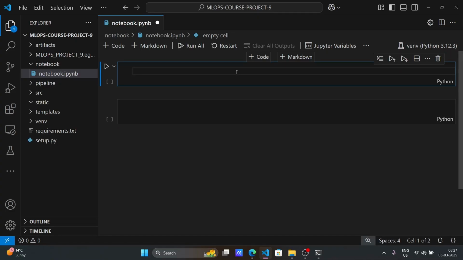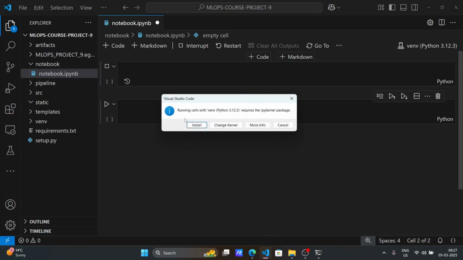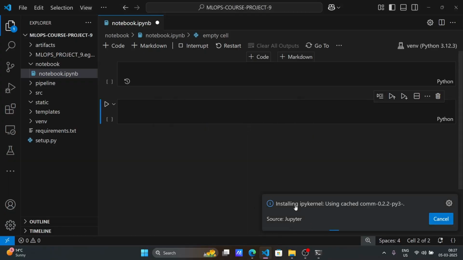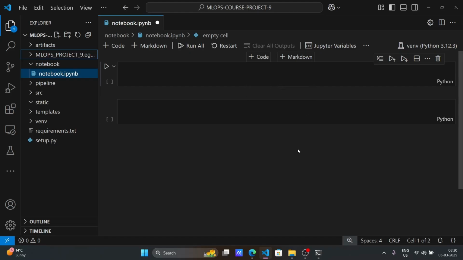Go again to any code cell and press Shift and Enter. It will ask you to install the ipykernel package. Just install it, and you can see it has started installing ipykernel. Without ipykernel, you can't write any Jupyter Notebook code, so we have to install it. Let's give it time to install successfully. After it has been installed, we will start writing our Jupyter Notebook testing code. Now you can see the ipykernel is successfully installed.